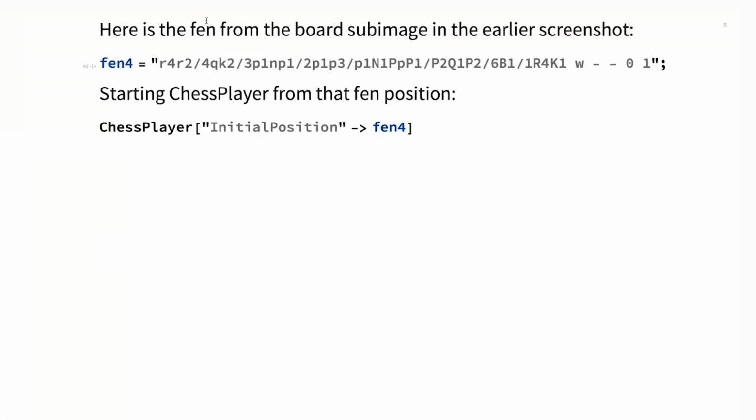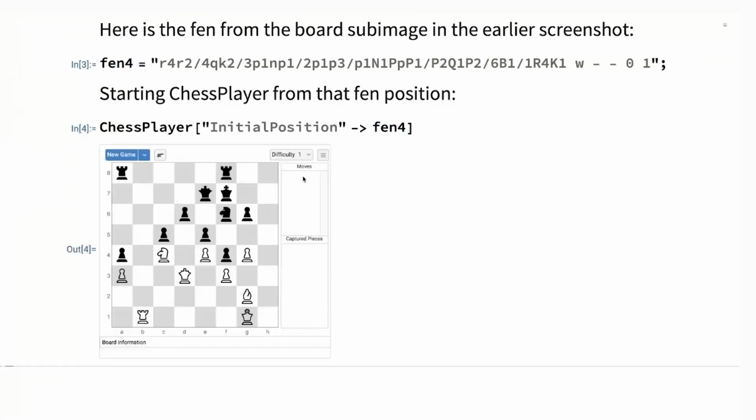Well, here's the FEN from the board sum image in the earlier screenshot. We did not evaluate it earlier, so we'll evaluate it here, and we can start the chess player from that position. So now you can just take that rook, throw it here because we're at depth 1. So it suggests doing that. Blocking. Let's reset. This is an undo. Don't use this too often.